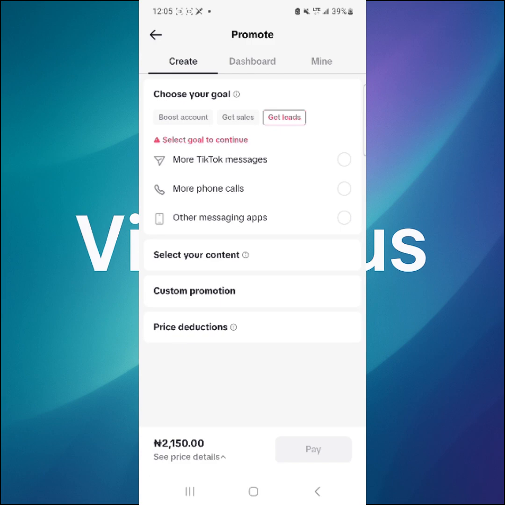That's how to set up your TikTok ads that convert pretty well.